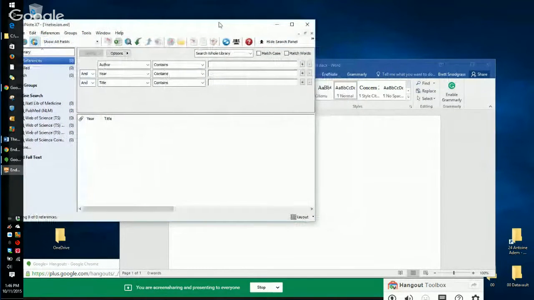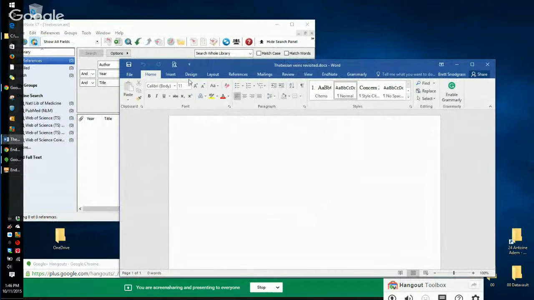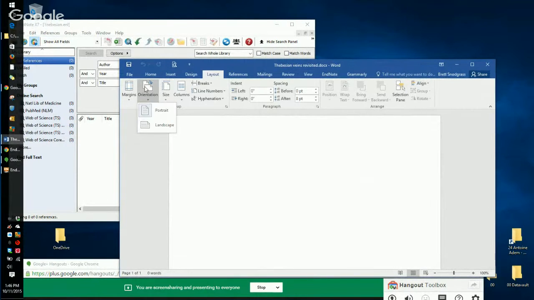Now, how it goes from here is that these two documents are kind of used together. So basically, when you're writing research, you have something that you want to say, something that you want to communicate. And so what I want to communicate is that Thebesian veins are not arteries, and they do not connect coronary arteries to any of the heart chambers. Now, how do I put a reference in here, right?